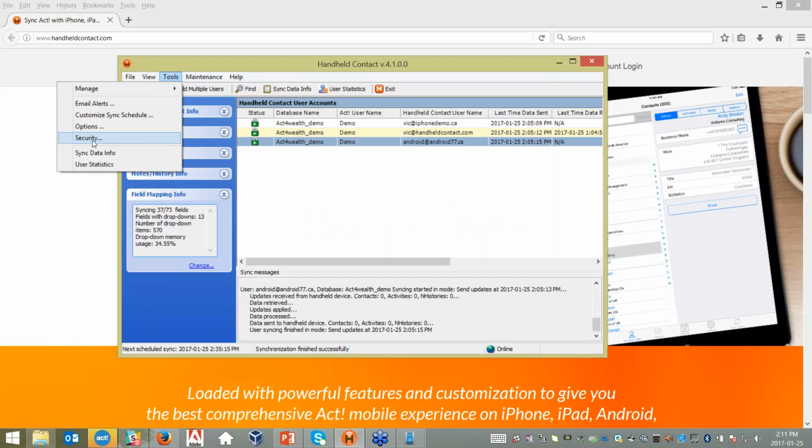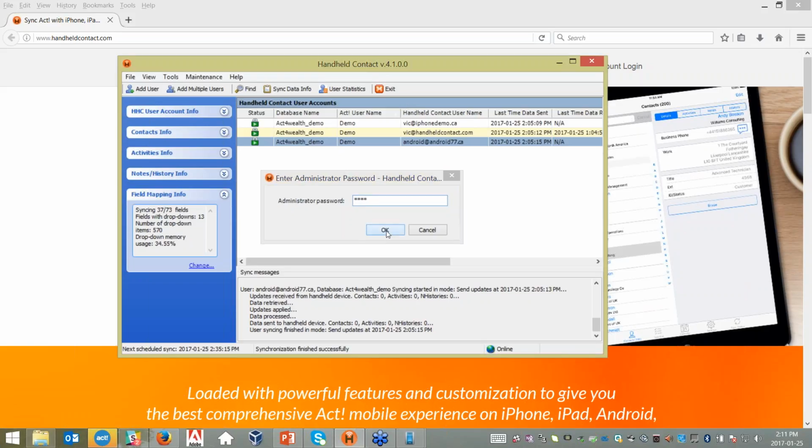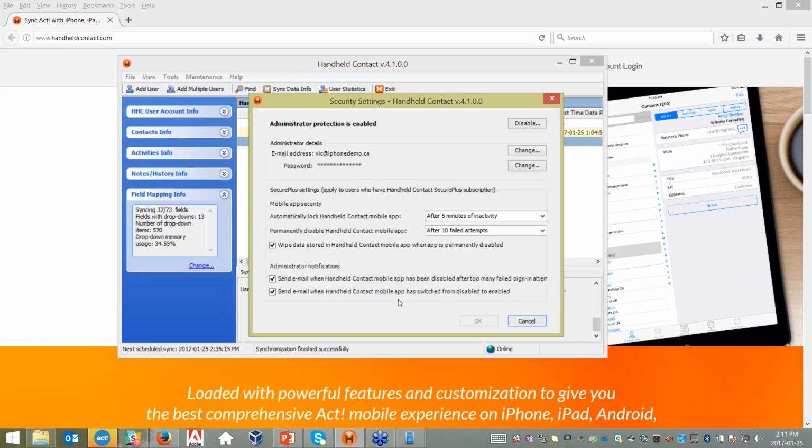The key thing I want to show you here is security, and this is where Secure Plus comes in. As you can see, it locked me out of here right away because this is Secure Plus. So as an administrator, even I need to put in my password. So even if your users have access to this, if you have Secure Plus, you can block it. And so here are the features of Secure Plus, and I'll show you them on the device in a few minutes. We have security settings so that we can automatically lock Handheld Contact.